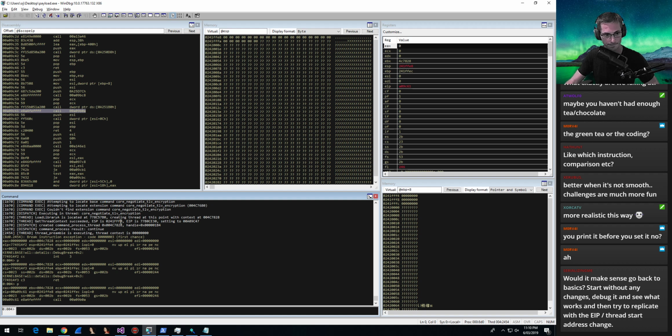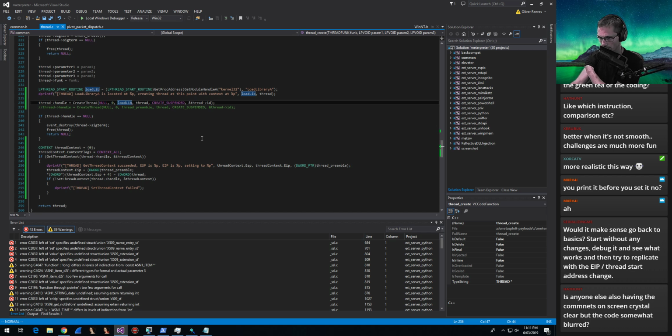Would it make sense to go back to basics? Start without any changes, debug it and see what works, and then try to replicate with the EIP thread start address change. At this point, the only thing we would be trying to understand is why, when pointing the thread start pointer somewhere else, the context around it is so different.